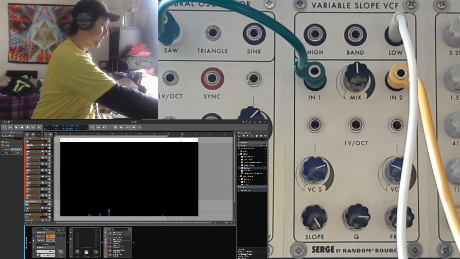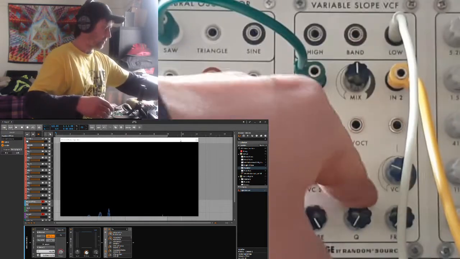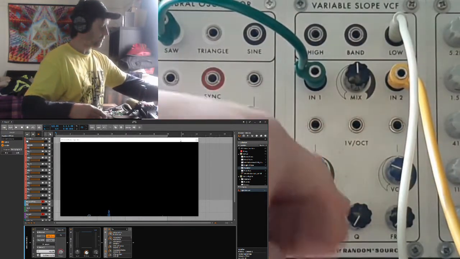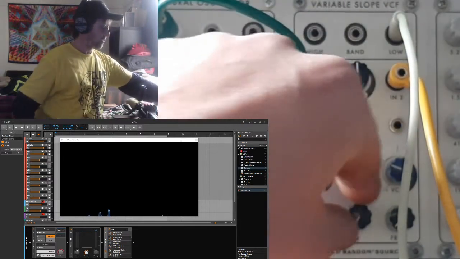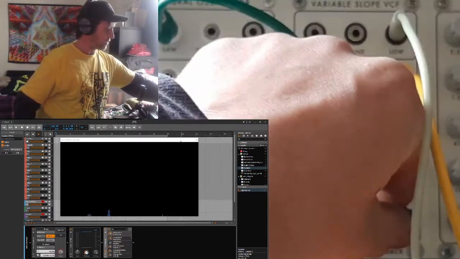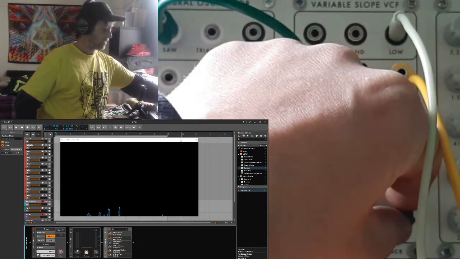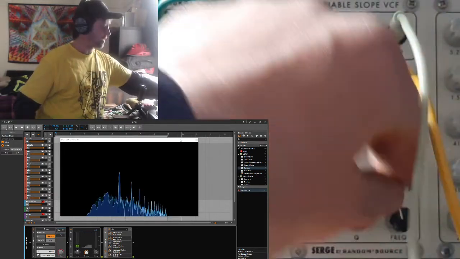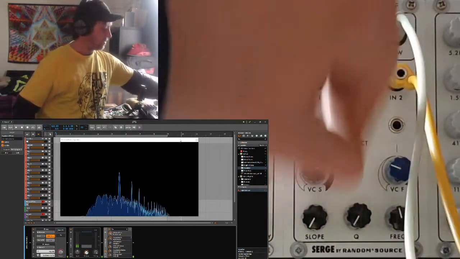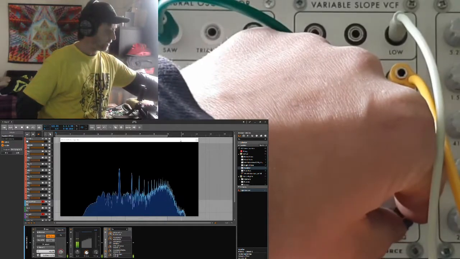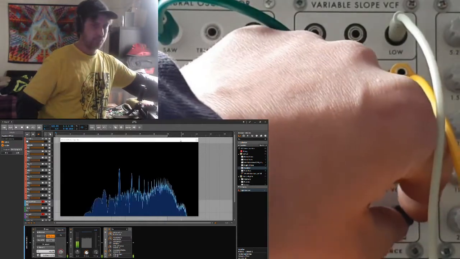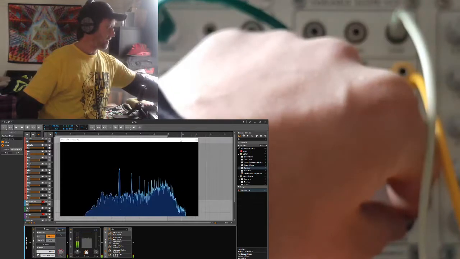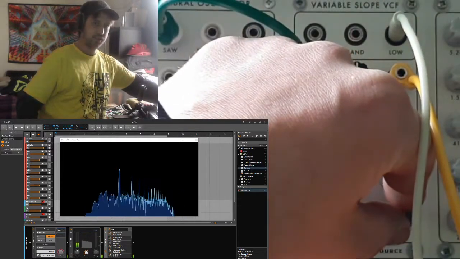should be able to hear this. So I'm going to back the resonance and the slope back all the way counterclockwise and increase the frequency on the cutoff, opening the filter up. So we're coming from the low pass output at the moment. You can hear that mix of white noise on the sawtooth, and you can see that on the spectrum.